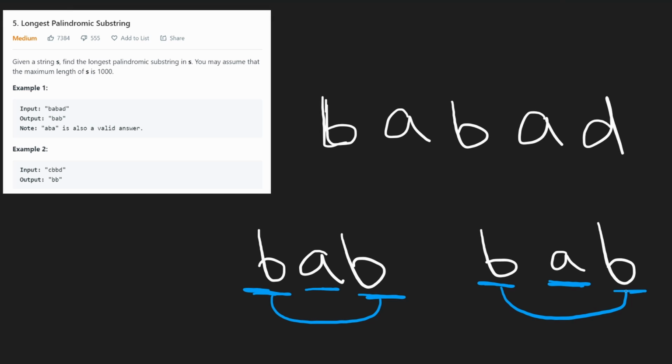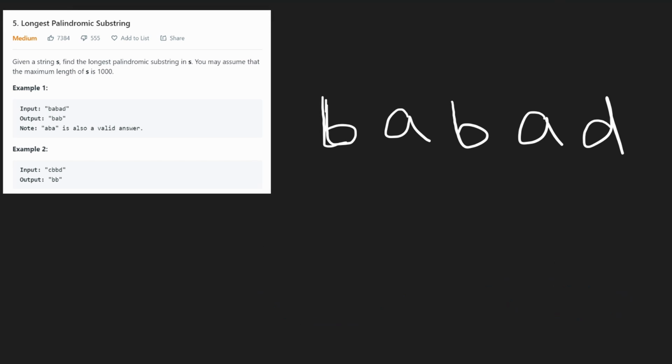So, which one of these is going to help us more? Well, let's think about this. Let's say I wanted to know, for this B, what's the longest palindrome where this B is the center of the palindrome? Well, there's no character to the left of it, so it's just going to be this character, this B itself, right? So it's just one.